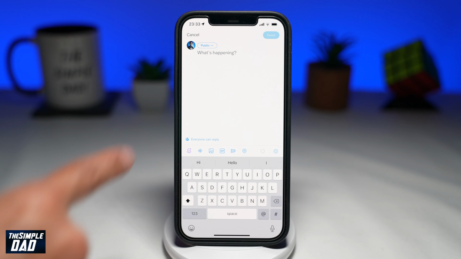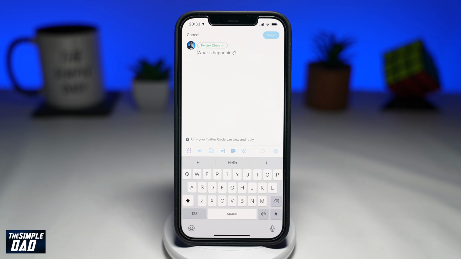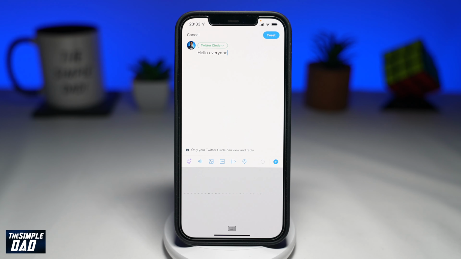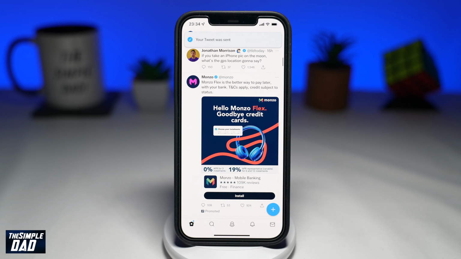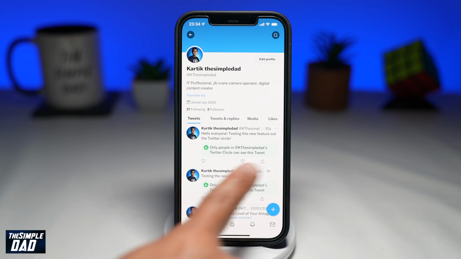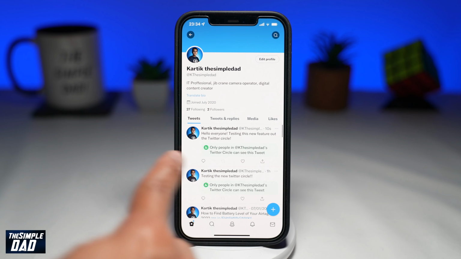Now I can press X and I can basically tweet something to my Twitter Circle. And that's it. So the people in your circle can only see this tweet. As you can see, I'll go back into my profile and you can see my tweet here, and it says basically only people in this Twitter Circle can see this tweet. And that is what Twitter Circle is and how it works.